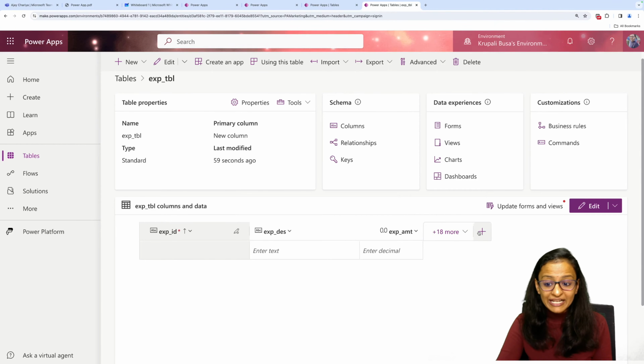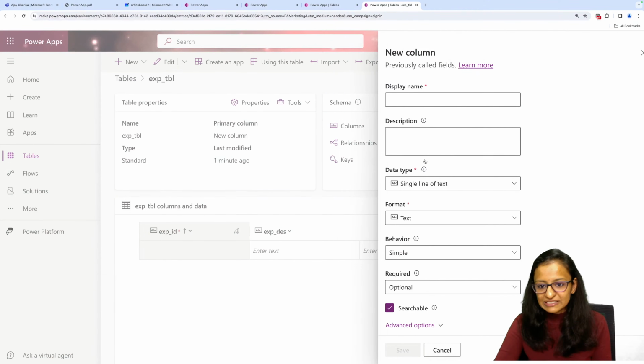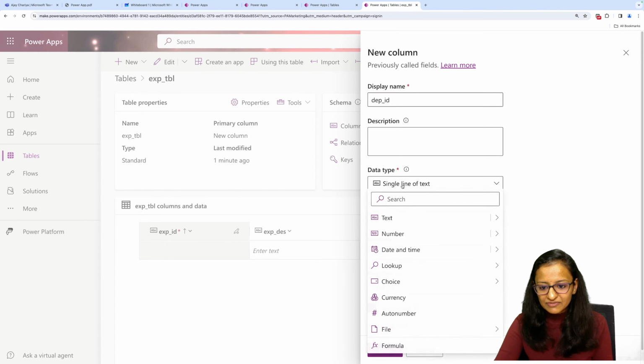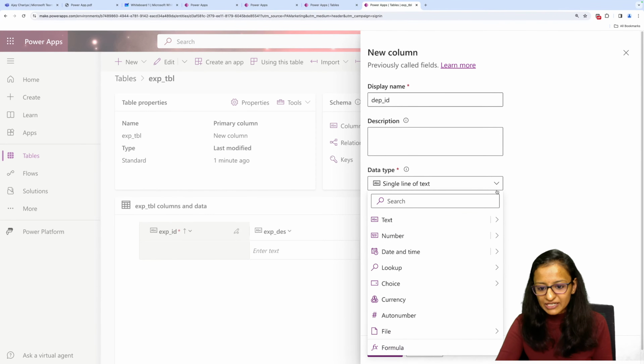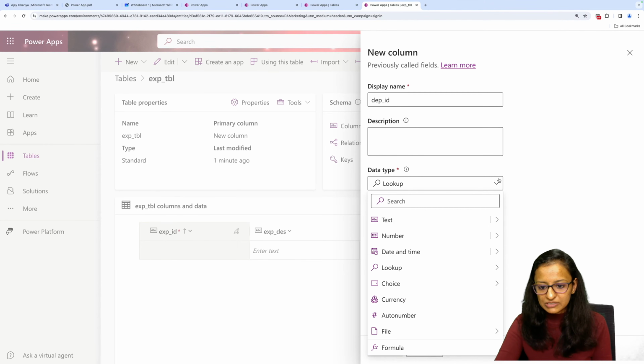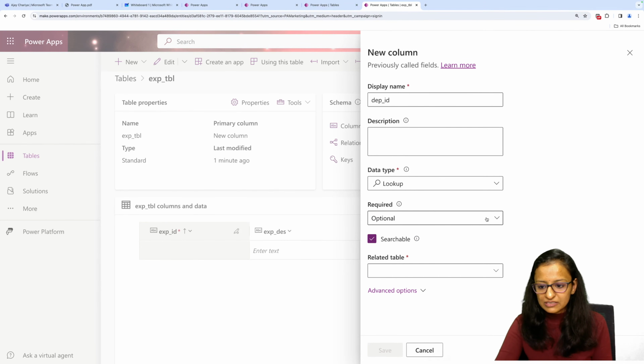So expense amount, and last but not the least, we are adding a reference column. This expense is for which department? So click on that plus sign and department ID. Here we need to use the data type as a lookup. So we select lookup, and when you click on lookup, you need to select the table from the lookup. This is not optional, but we need to mark it as business required, and we need to select the related table for that.